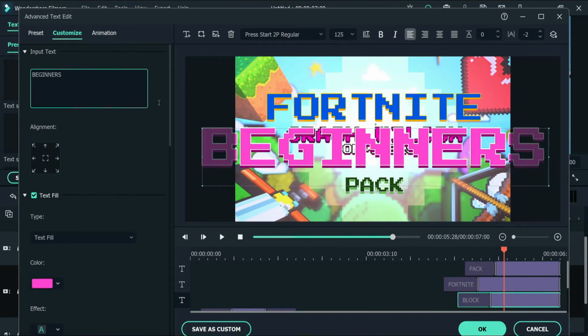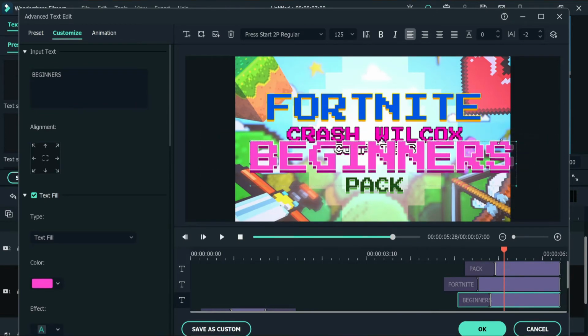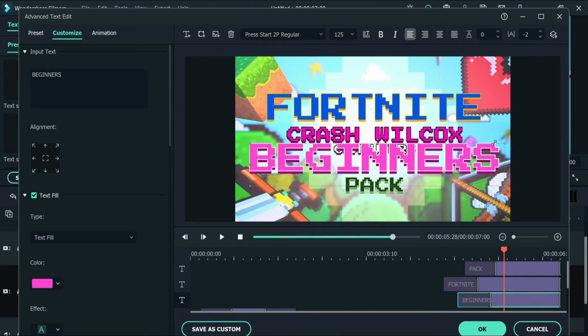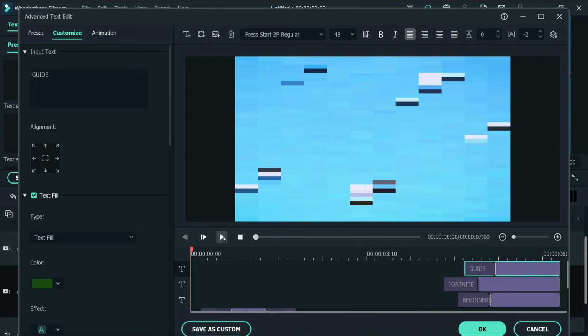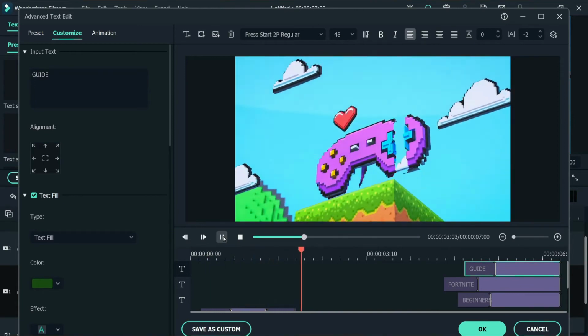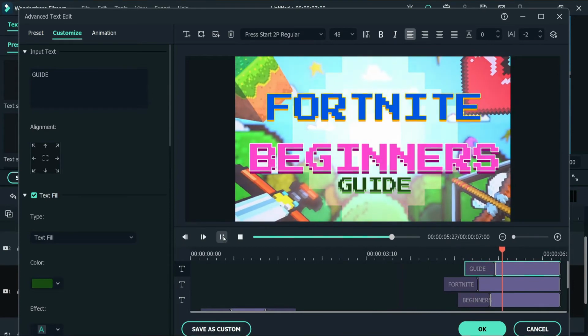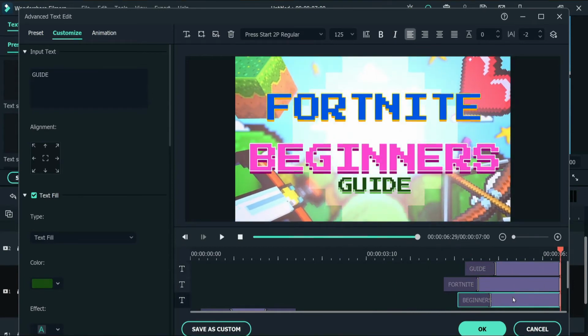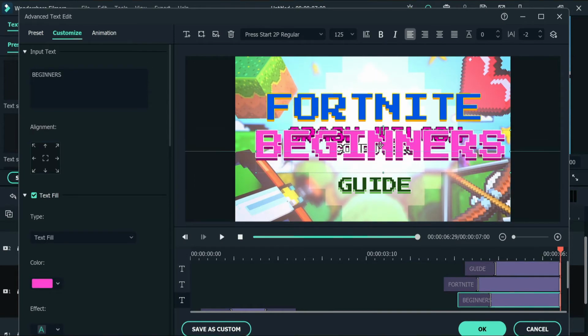Beginners. And now you can see it's too big. You can, again, just grab it, drag it down, resize it as you need. Again, we like Filmora for simplicity. And beginner's guide. Boom. And then you can come back over, see what that looks like. Not bad. Might need to do a little bit more adjusting here. We can grab that and pull it up a little bit higher.